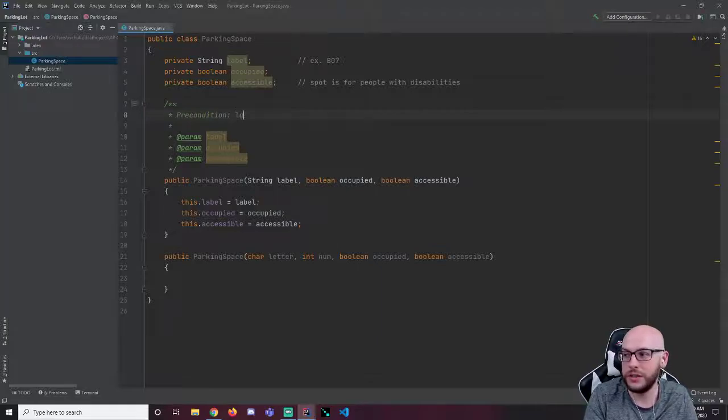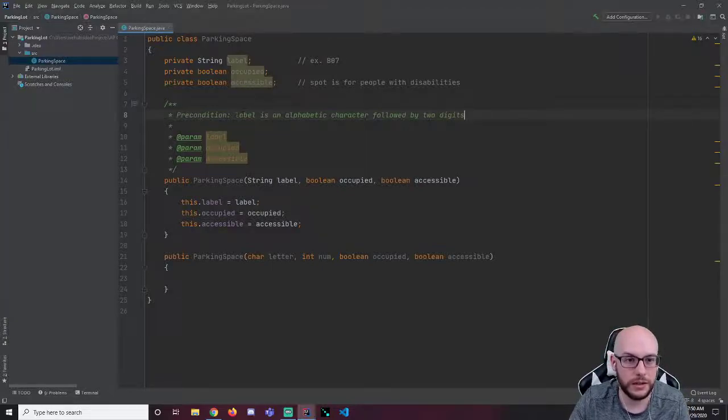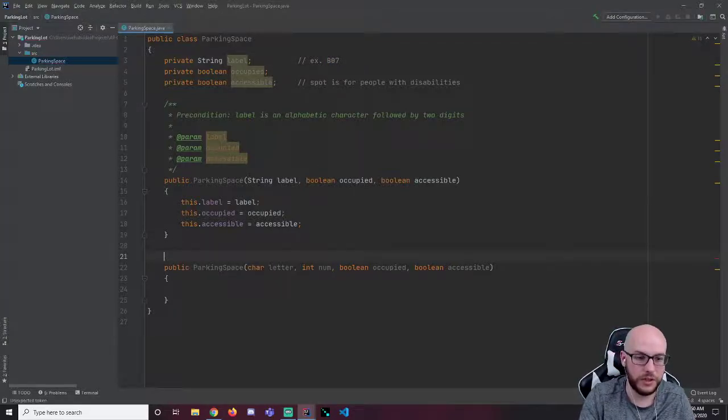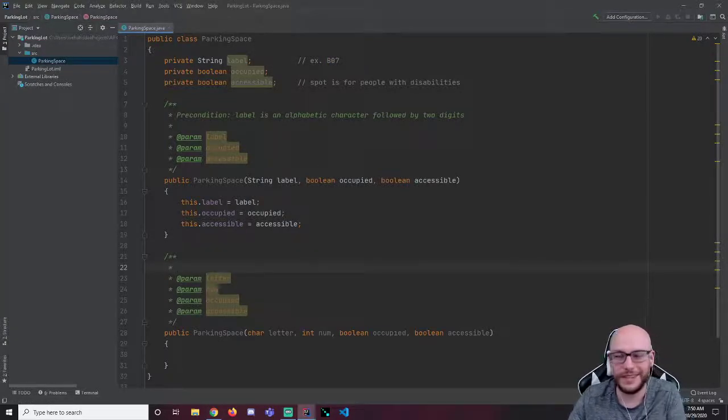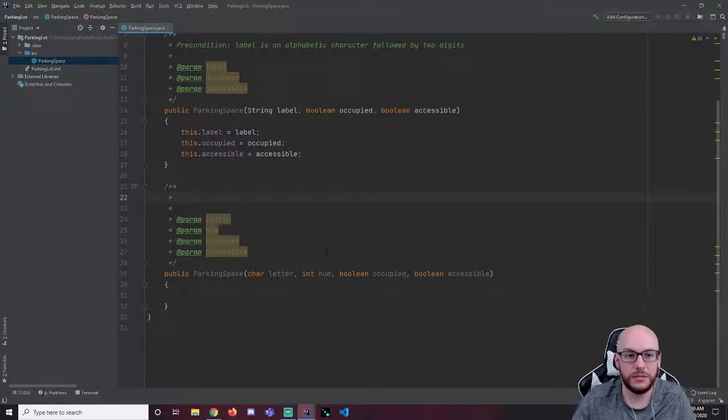All right, so our precondition here is that label is an alphabetic character followed by 2 digits. I can clearly say label here because label is the parameter. We have labeled the label. It knows what variable name I'm talking about. Label is an alphabetic character followed by 2 digits. What that means for this constructor, in order for everything to jive correctly, is we should precondition here.